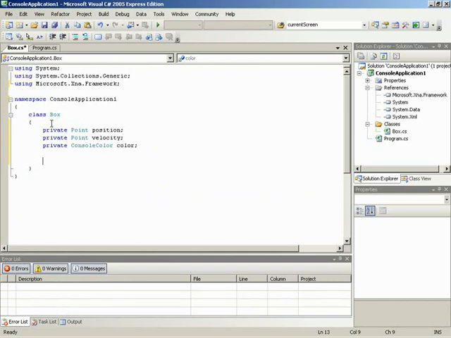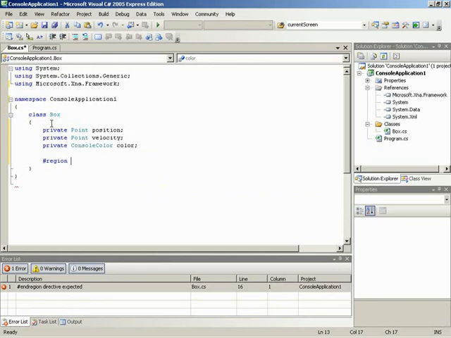Alright, that takes care of our fields, and now we need to put in some properties. I'm going to define a region just so I can collapse these down later. And this will be the region for our properties. And then we'll end off the region.